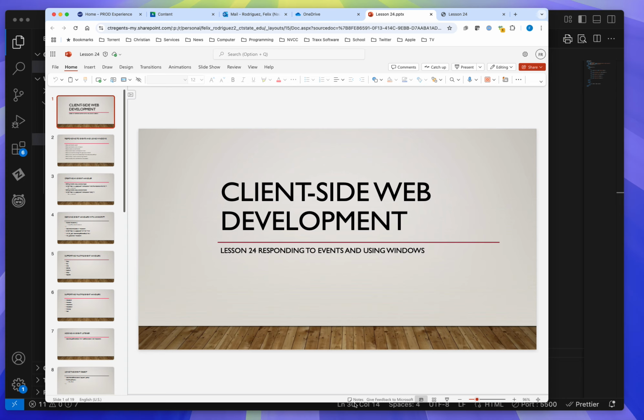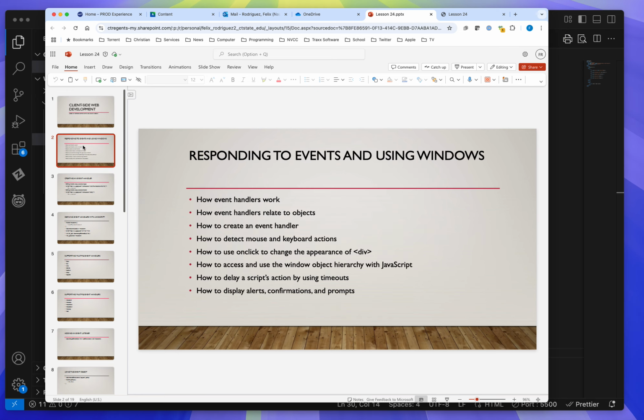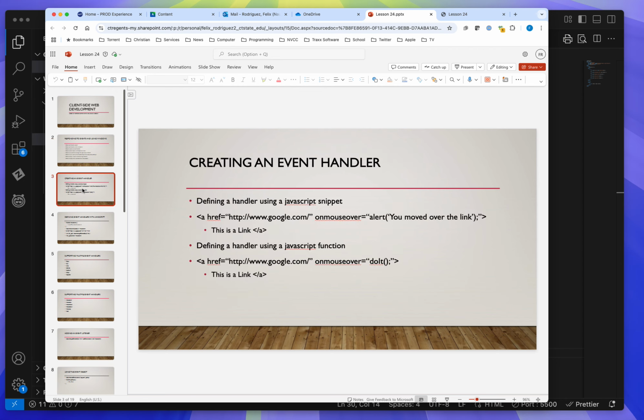To Client-Side Web Development Lesson 24, Responding to Events and Using Windows. So today we're going to discuss how event handlers work, how they relate to objects, how to create an event handler, detect mouse and keyboard actions, use the onClick to change the appearance of a div, how to access and use the window object hierarchy, how to delay a script's action by using timeouts, and how to display alerts, confirmations, and prompts.